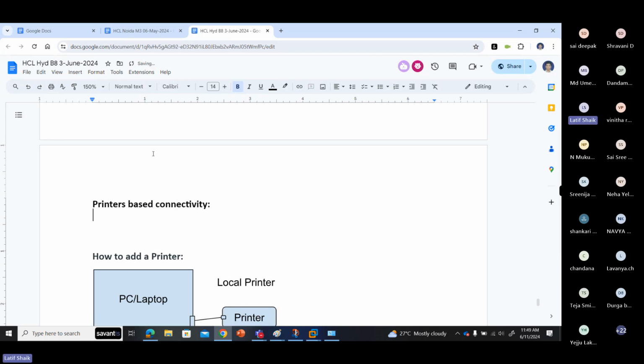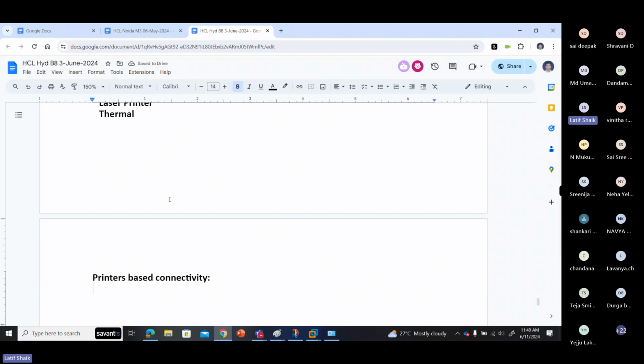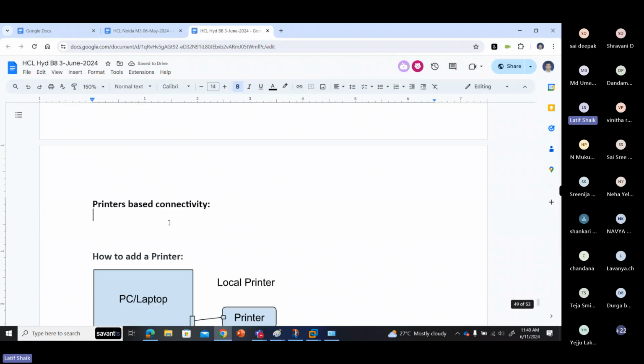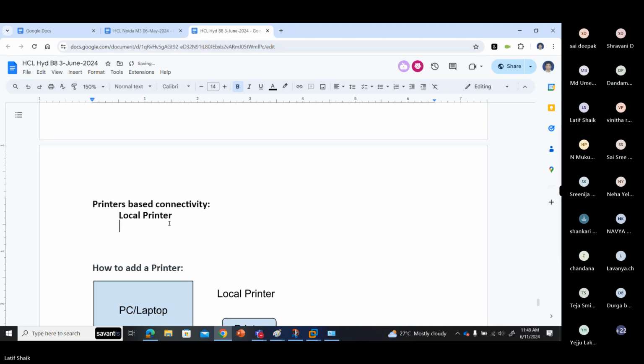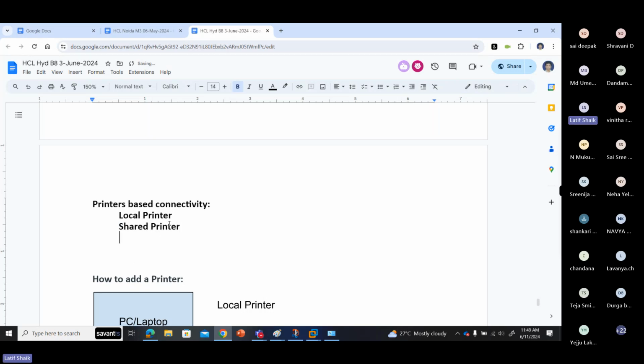Got it? What does a dot matrix printer look like, an inkjet printer, and a laser printer? Yes, sir. Very good. So I told about local printer and shared printer. What is a local printer? A printer directly connected to the PC or a laptop. That is a local printer.